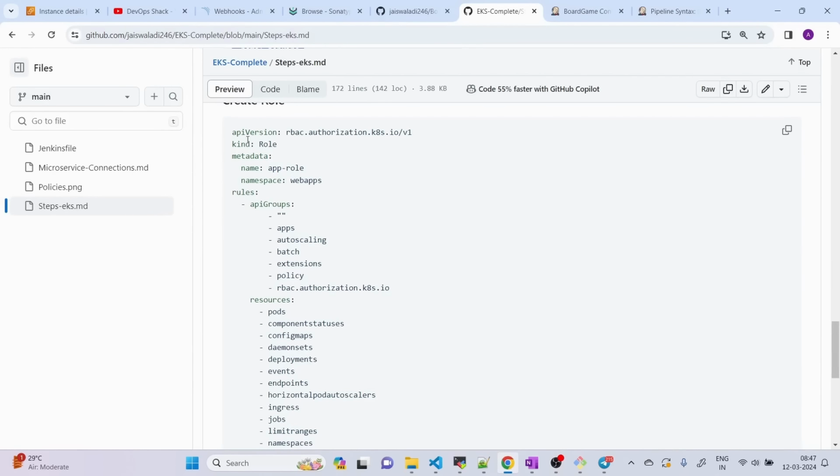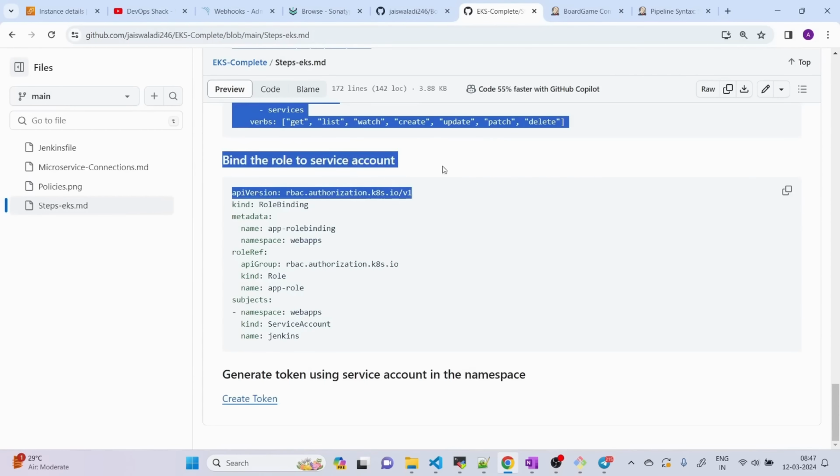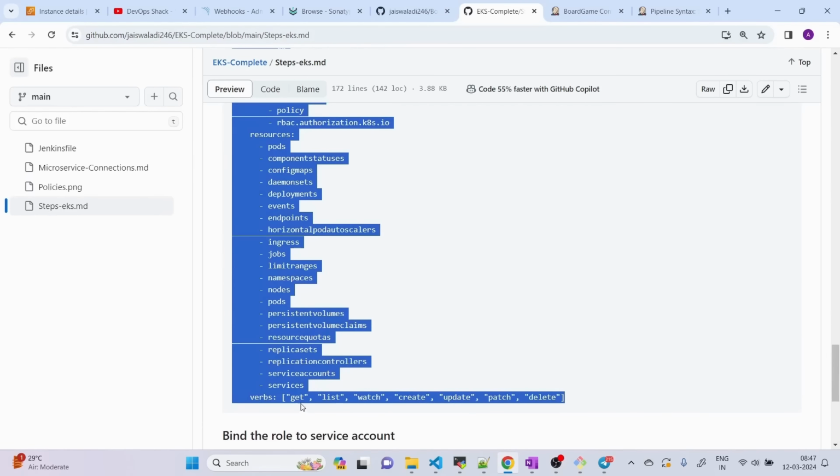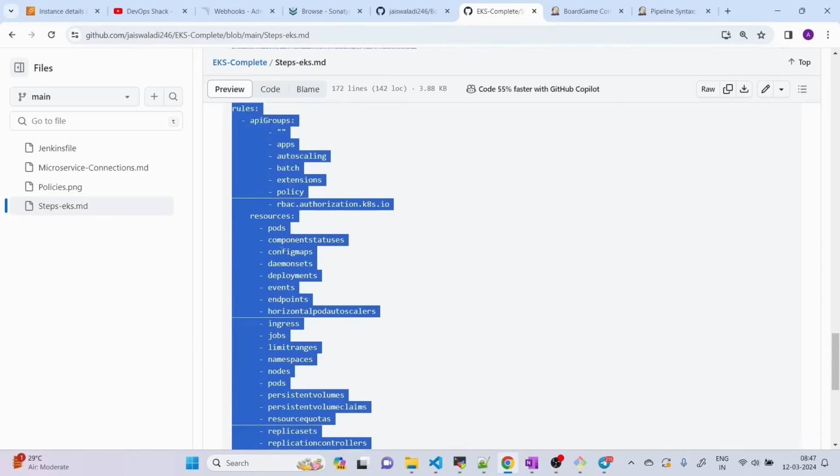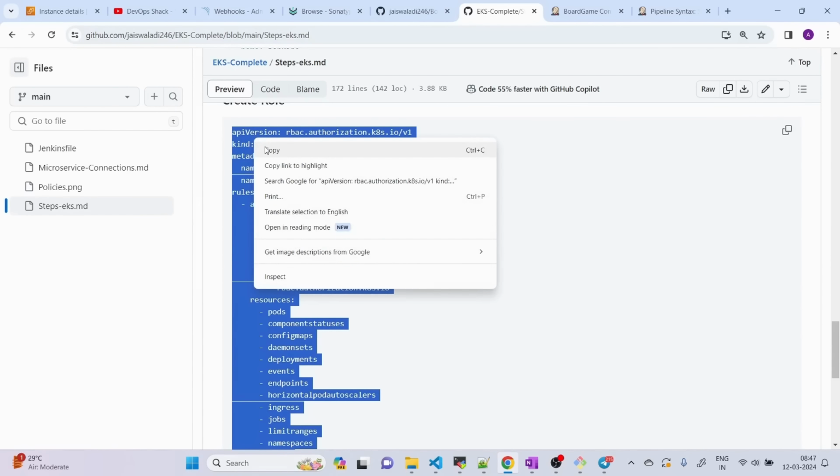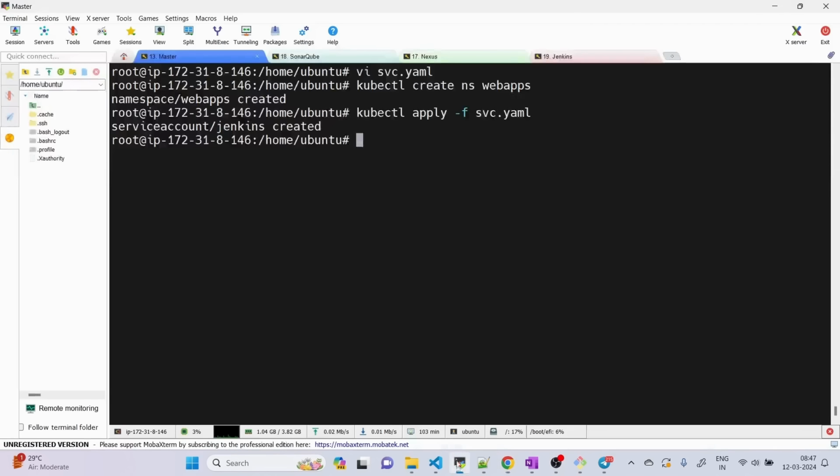Next is to create the role that I just explained to you. Now this role has complete permissions to get details, list details, watch, create, update, patch or delete. That means it has complete access that is needed for doing any deployment.